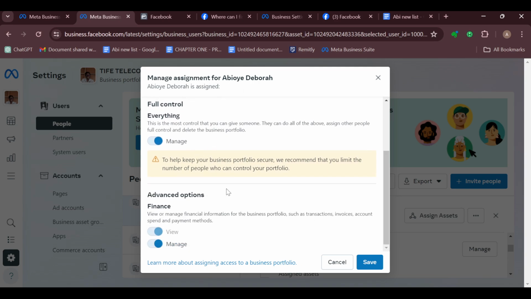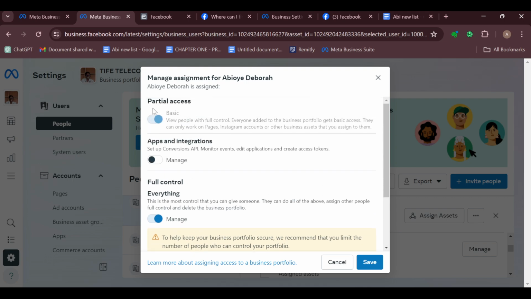And here you can now decide the kind of assignments that you'd like to give the person. Is it only partial access or full access? Or do you want the person to be able to have control over apps and integrations? You'll be the one to decide here. If you want the person to be able to control apps and integrations, just go ahead and tap on this toggle. And then once it comes on, he or she would have access to apps and integrations.